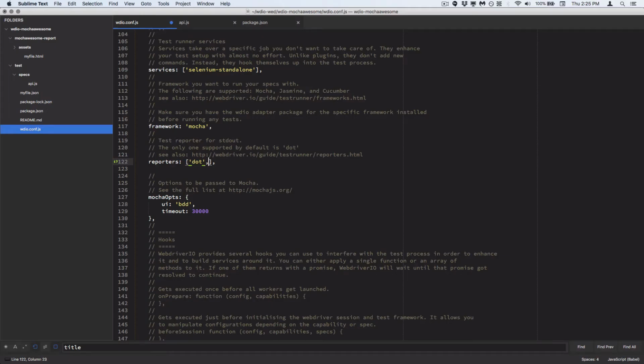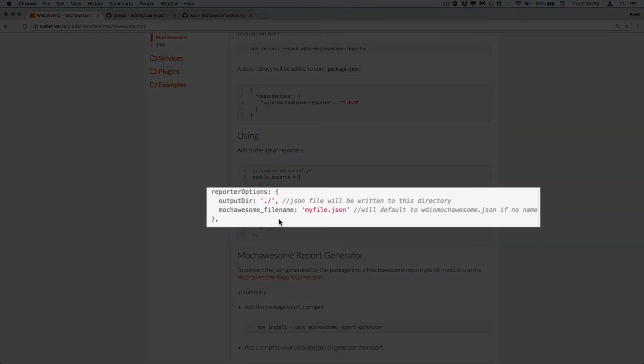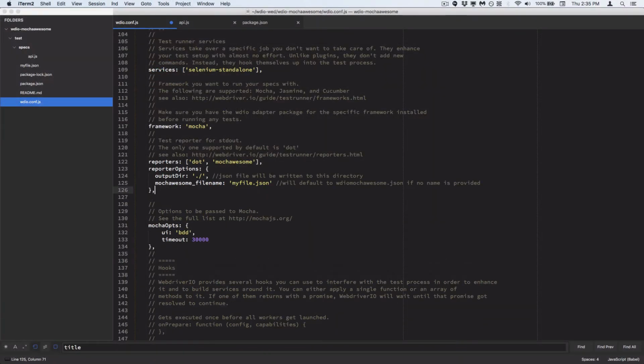And then we need to go into our configuration file and add it as a reporter. There are also a few reporter options we need to set in order for WebdriverIO to know where to write the report. We'll set those there. The file name isn't required. It'll default to Mochawesome if not provided, but the output directory is.